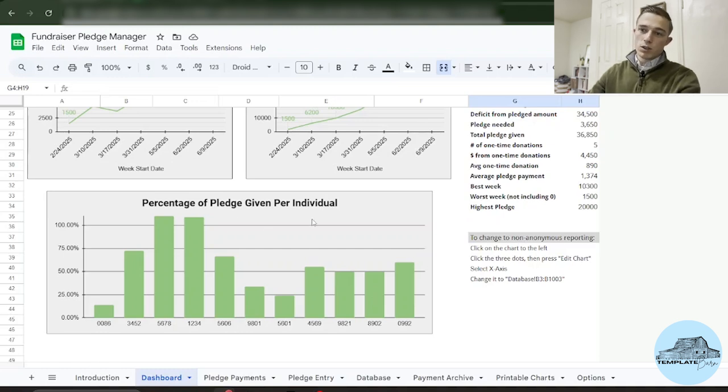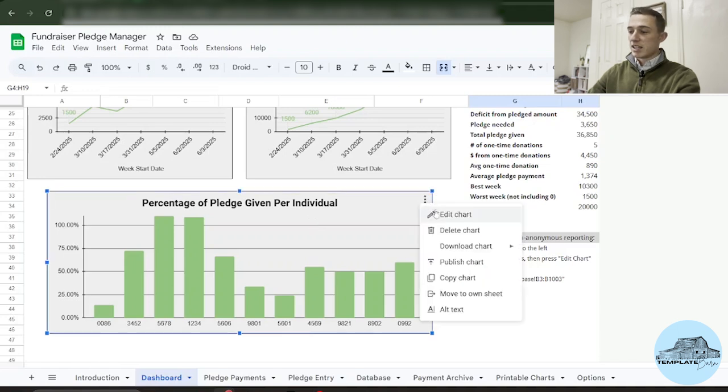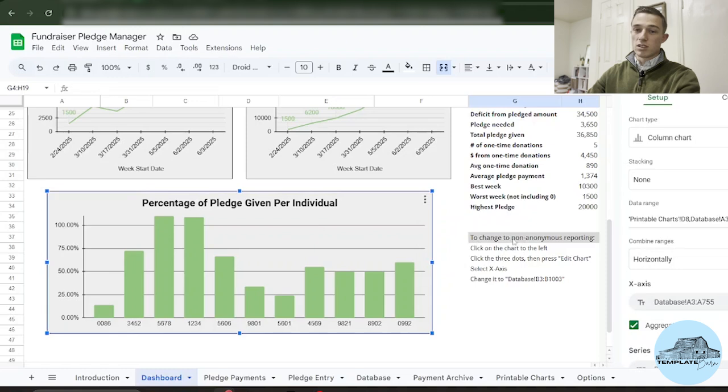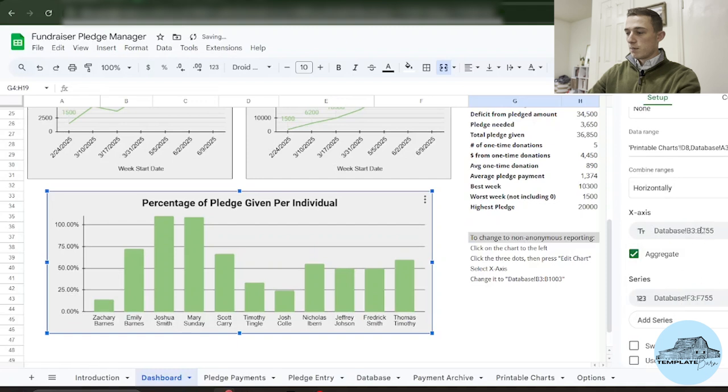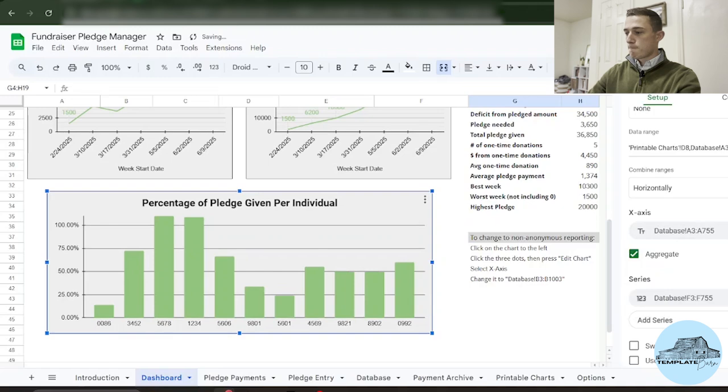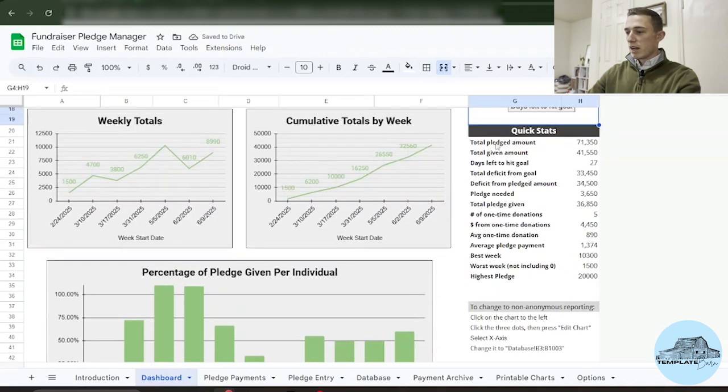Now, if you want to do a non-anonymous presentation, you can simply just edit the chart and change this. There's a description right here on how to do it. Change the x-axis to this one, and we can see all the names. So if you'd like to change that, you can. Change it back.